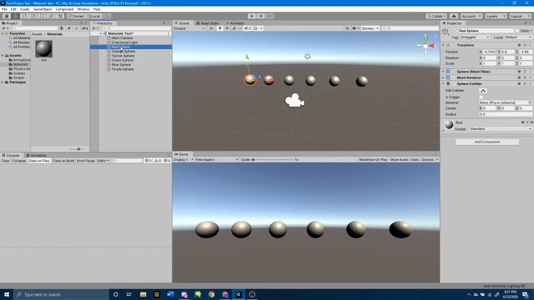To verify that it's there, I'm going to click red sphere. And yep, we can see right here where our default material used to be, it now says red after our red material.